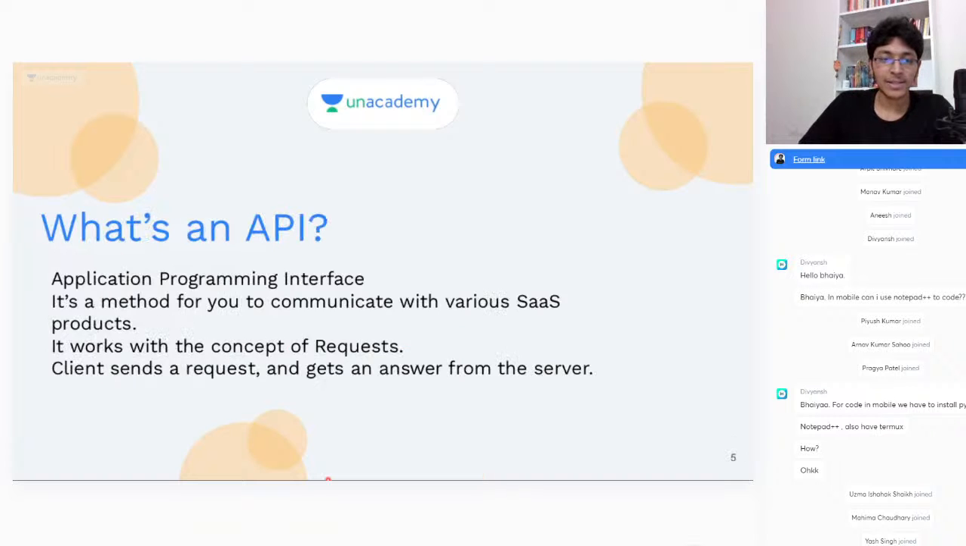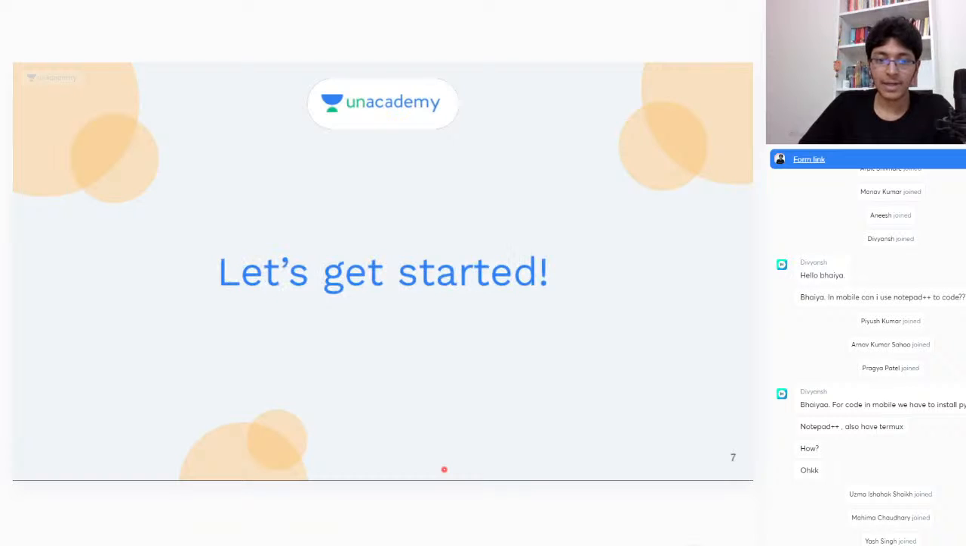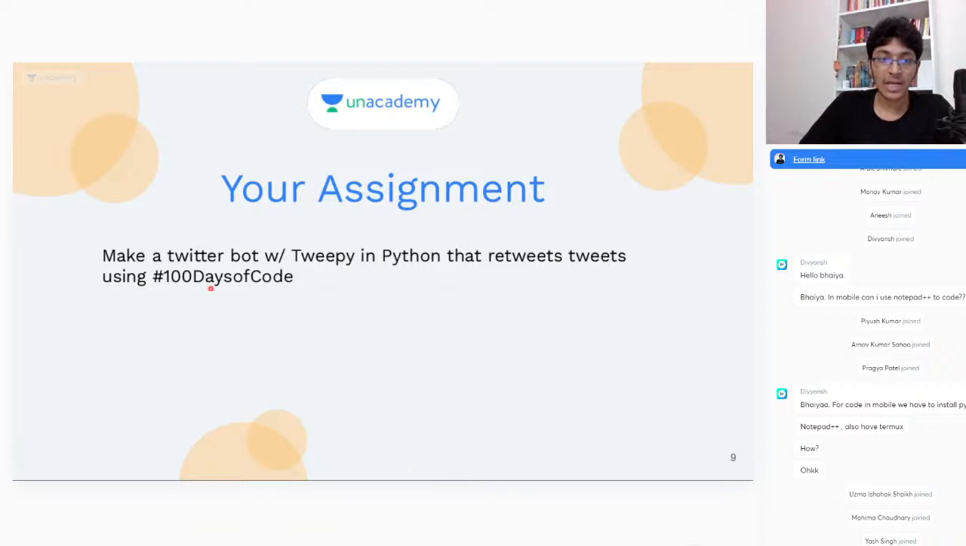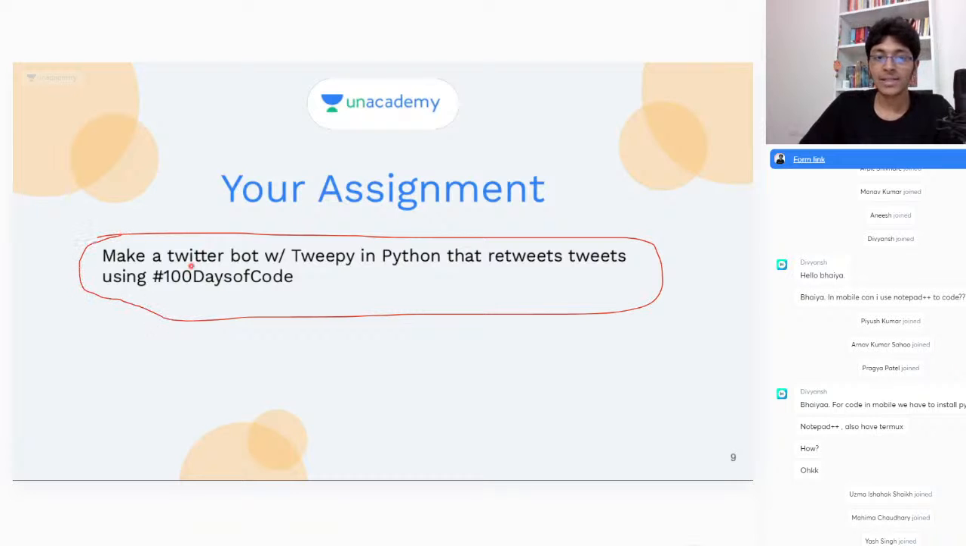Okay, but yeah, this is all we've done in this class. We learned about APIs and how to use APIs. Then what is your assignment? Your assignment is basically to make a Twitter bot with Tweepy in Python that retweets the tweets that have the hashtag 100 days of code in them. As I've said, just use the search query with api.search, and inside of that mention the language, mention how many tweets you want to retweet, and mention the query, just say hashtag 100 days of code, and that would be good to go. You can just create this. It's very simple, as I have just shown you right now. And yeah, hopefully this was helpful for all of you.